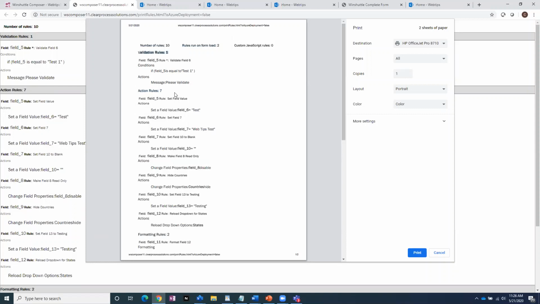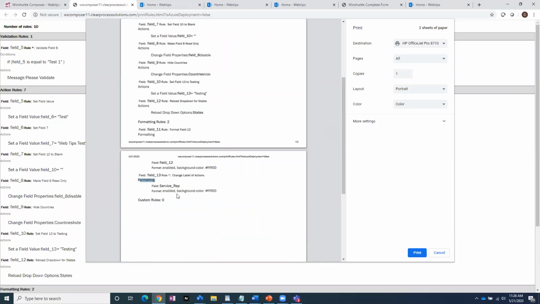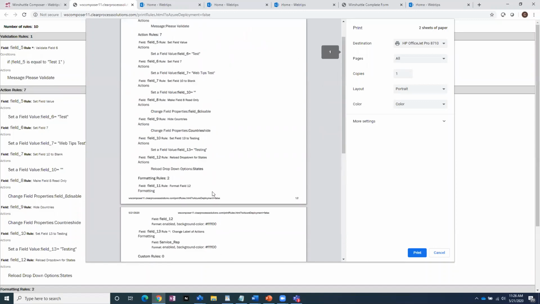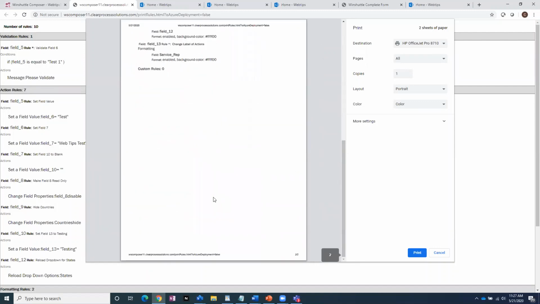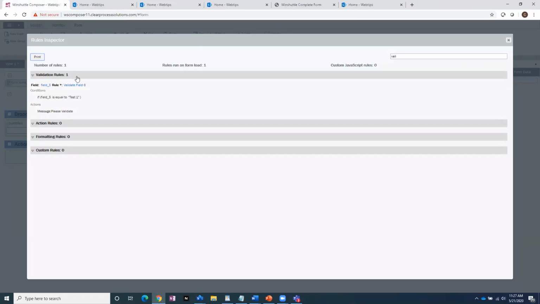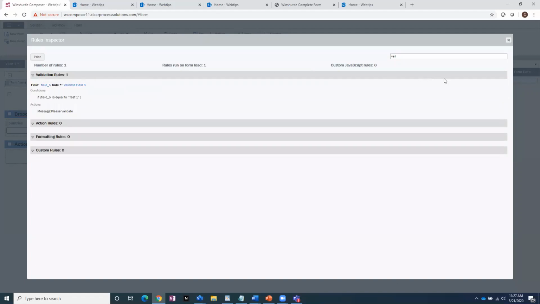So you have your validation rules, your action rules, and then if there are any formatting rules, you have them right here. Right now, there are no custom rules. So this is how it looks on my end when you print the rules inspector. Again, for a smaller solution, this looks really good. If you have hundreds of rules, it would be multiple pages. But again, the only thing that's really missing, if I cancel out of here, is the look and feel of the bolding and the coloring of the background.